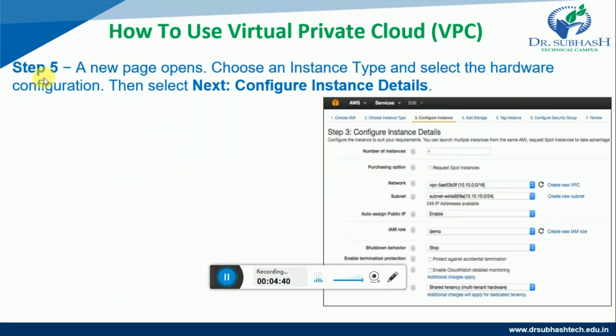Then after, in step 5, the new page opens. Here you can see the new page opens, and then choose an instance type and select the hardware configuration and then select next: configure instance details. Here you can see the configure instance details page, and here you have to provide each and every detail while configuring the instance of your VPC.